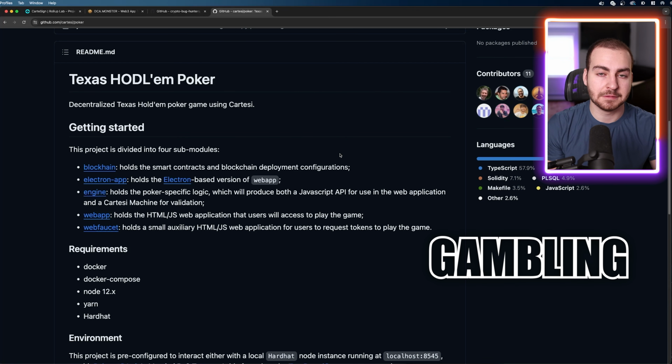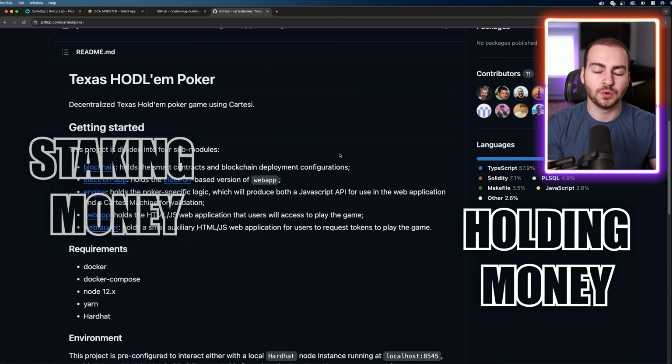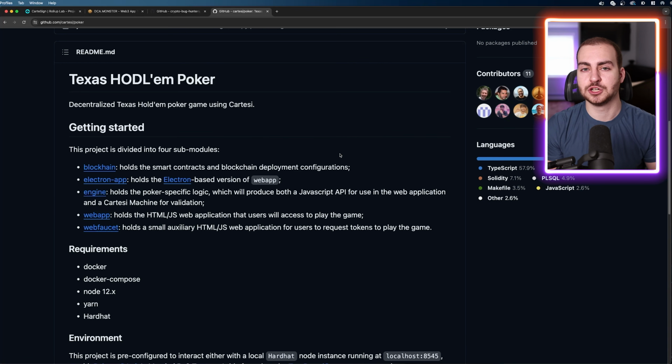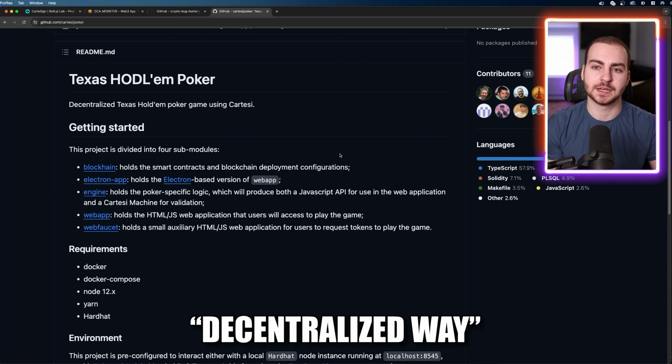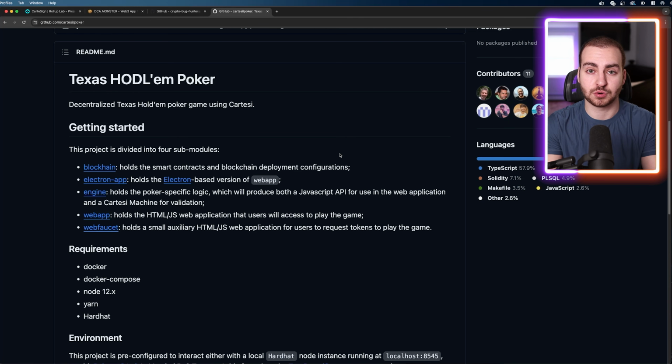So when it comes to gambling, when it comes to staking money, when it comes to holding money, it's obviously more advantageous to do that in a decentralized way because you can trust the source. It's trustless. You can go and verify the code. You can read it for yourself. You know it's running in a decentralized manner, and there's no central control. No one can go in there and change things, flip around settings, etc. So just an example of a project that obviously takes advantage of Web3 in that trustless environment.